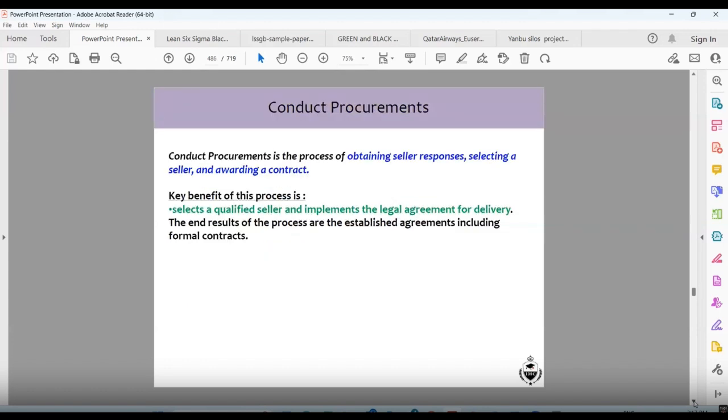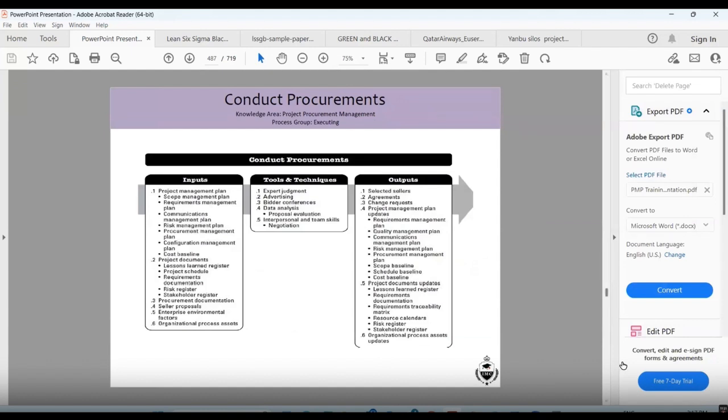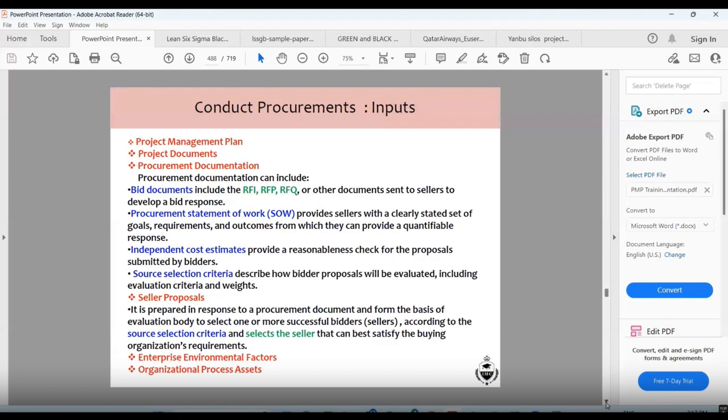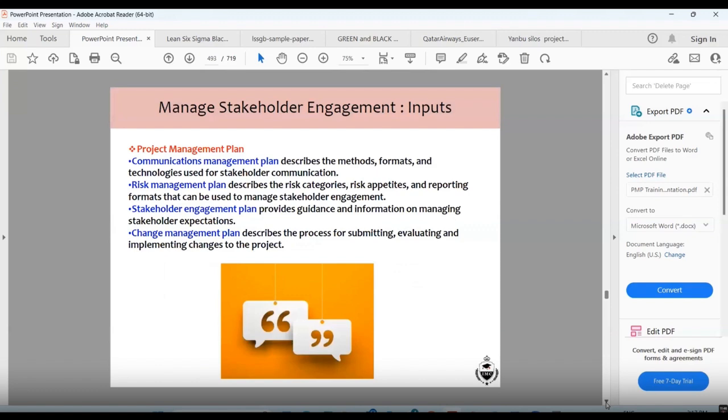risk register. Conduct procurement. You finally conduct the procurement. It is the process of obtaining seller responses, selecting a seller, and awarding a contract. The key benefit is that it selects a qualified seller and implements a legal agreement for delivery. Conduct procurement, we did already, RFPs, RFQs, and all the things.